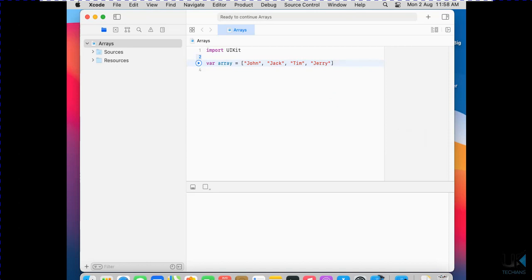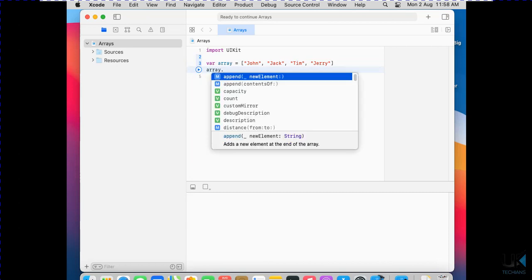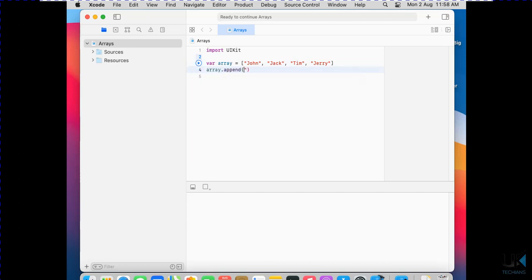Let's add more values to this array. How do we add values to this array? We have to use the keyword append, then we just have to add the value. So let's say Jan, right? So we added a value of Jan in this array.